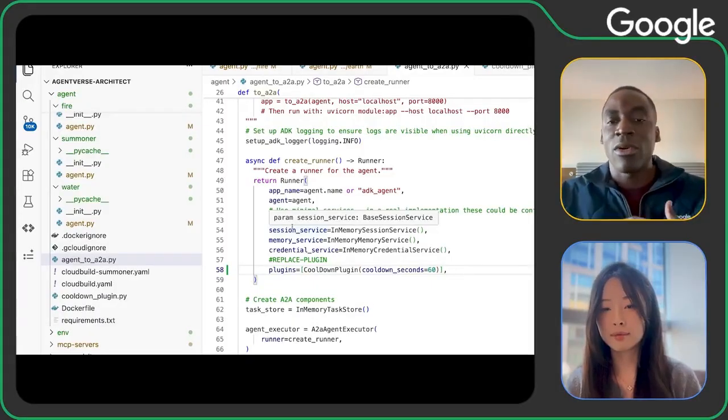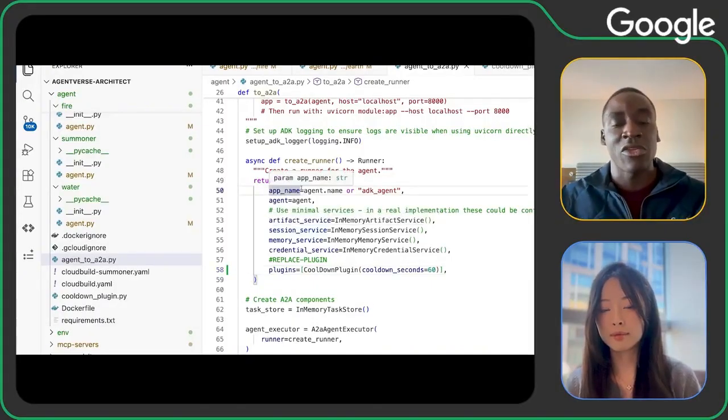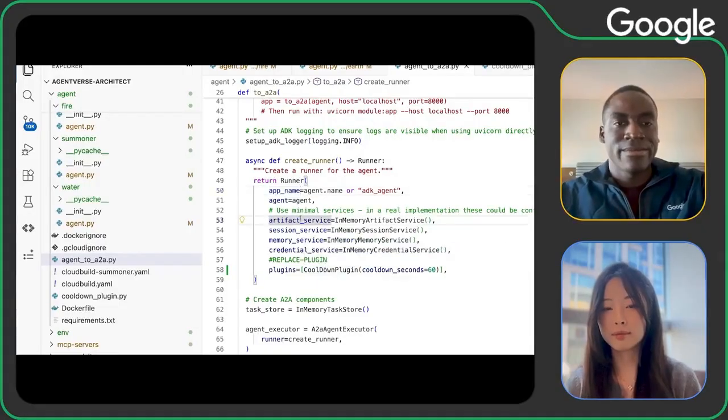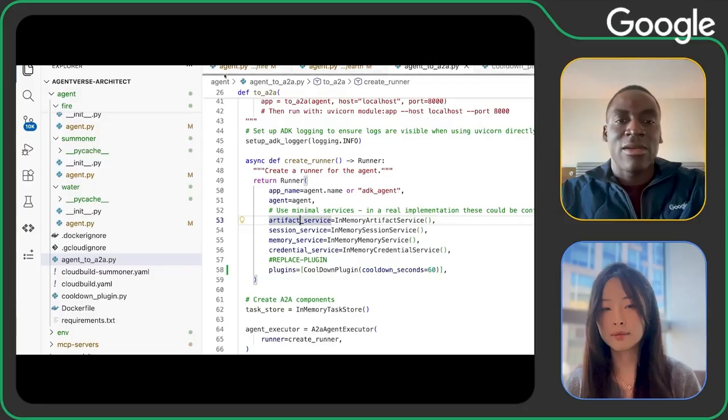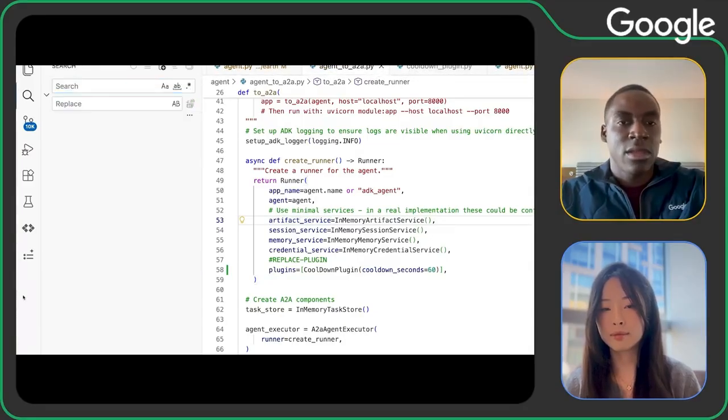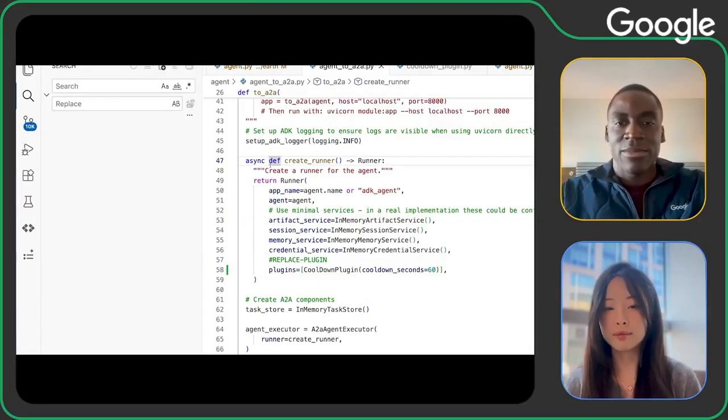But overall, this is our ADK runtime's definition, and we're adding plugins as part of that definition. So overall, now what we should see is the behavior of all our agents is that all agents will be affected by this cooldown plugin. So I'm going to go ahead and save that here and then zoom out. It looks like my screen froze, so I'm going to refresh, but let me make sure that I saved and then refresh now.